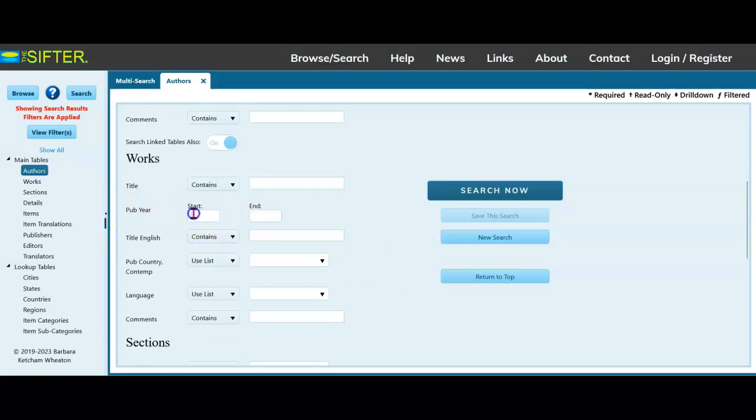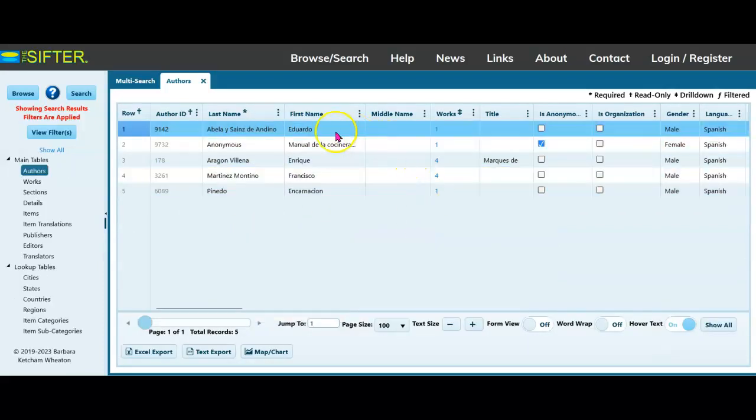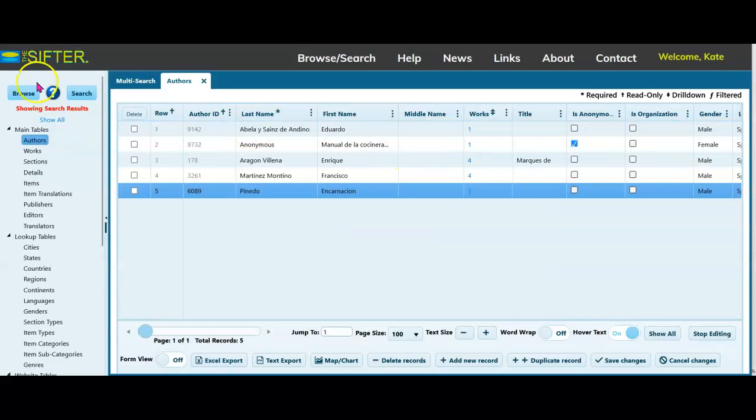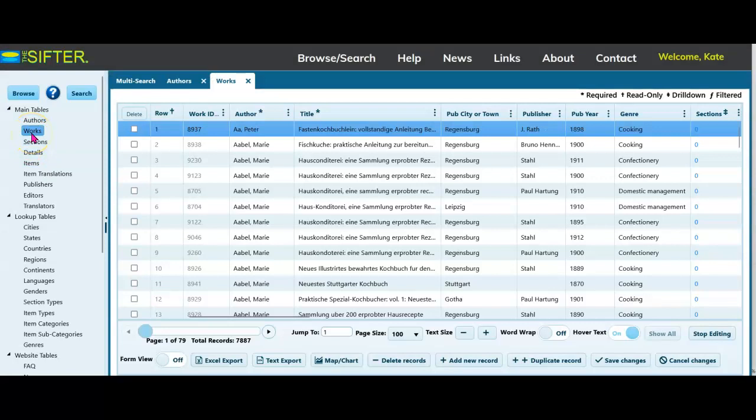In the Start box, type 1800, and in the End box, type 1899. Click Search Now, go down the page, and a listing of 5 authors is returned. But you'd like a list of the books, not only the authors, and for this you need to start with the Works table. So without closing the authors window, click on Works at the left below Authors.